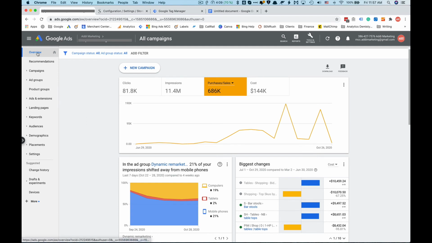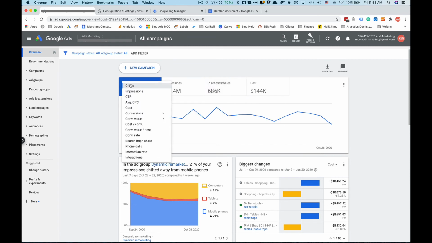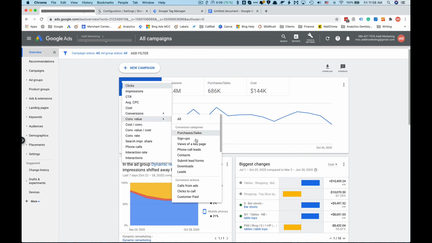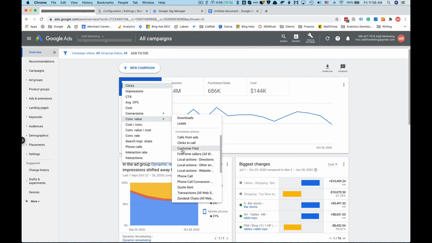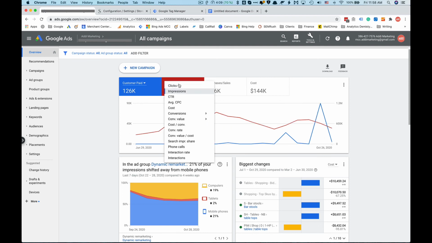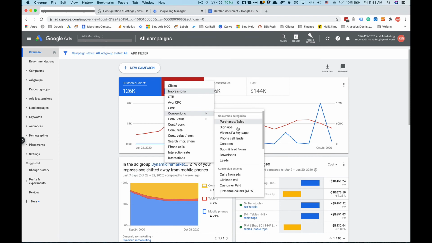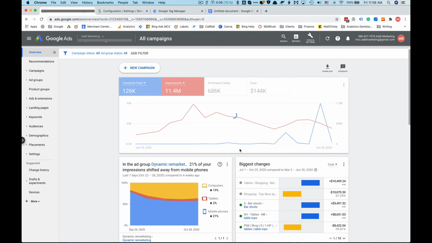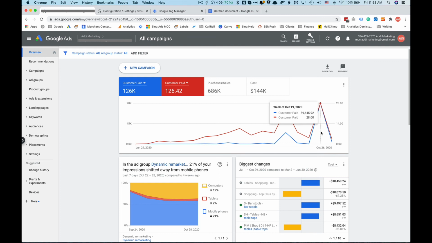To add a conversion value, pick one of the markers, select conversion value and pick our created conversion, customer paid. You will see a line representing the conversion value. To add a conversion action, pick another marker, then select conversions and pick our new created conversion, customer paid. Here we have blue line showing the conversion value and red line showing the conversion actions.